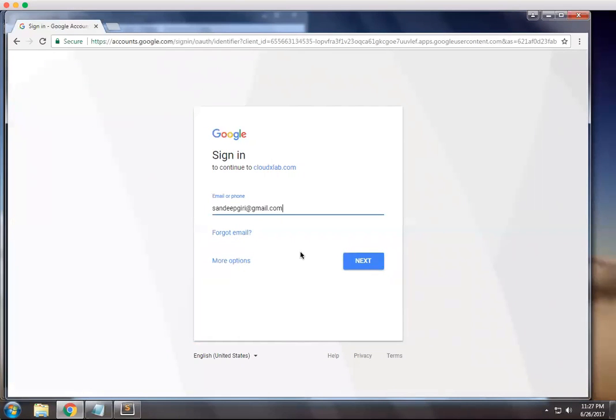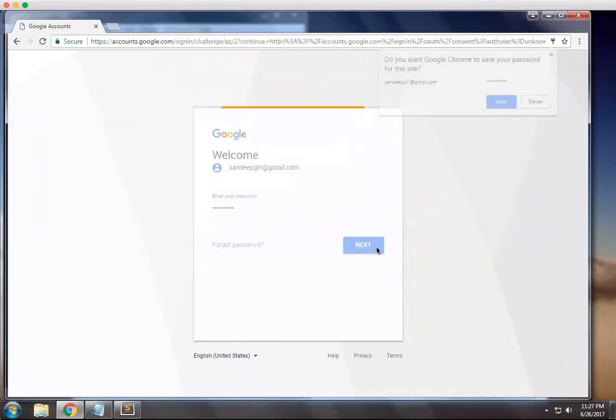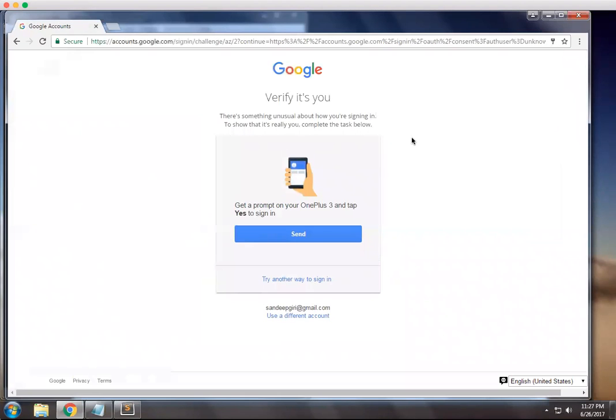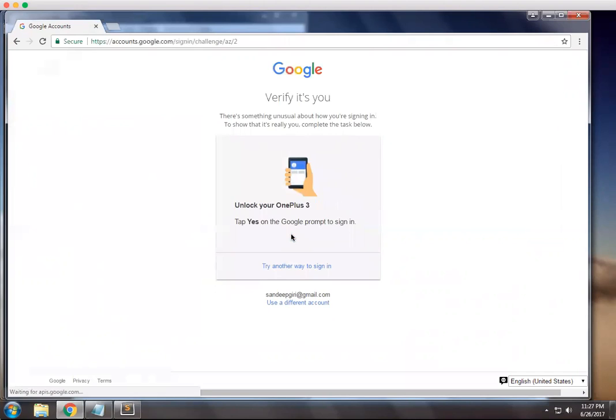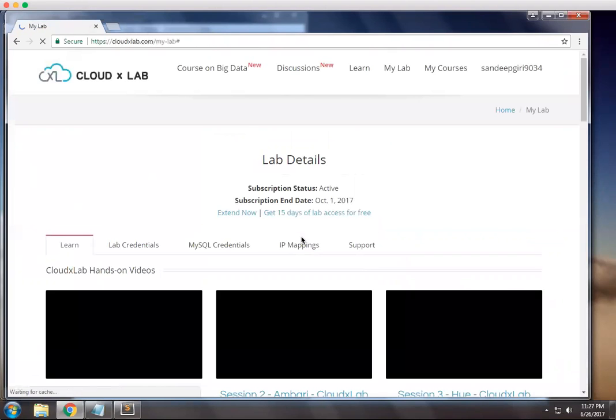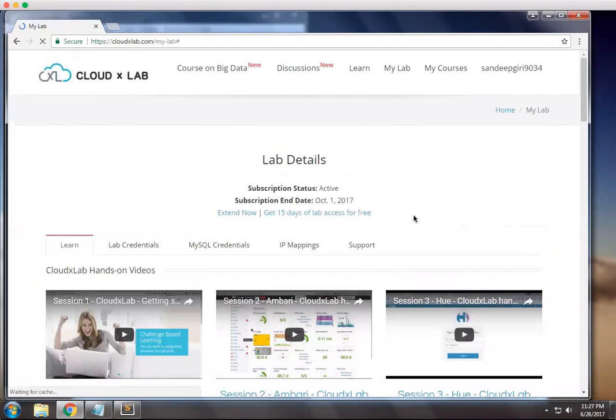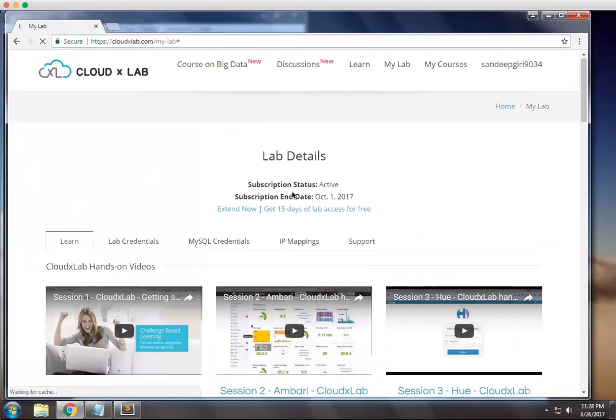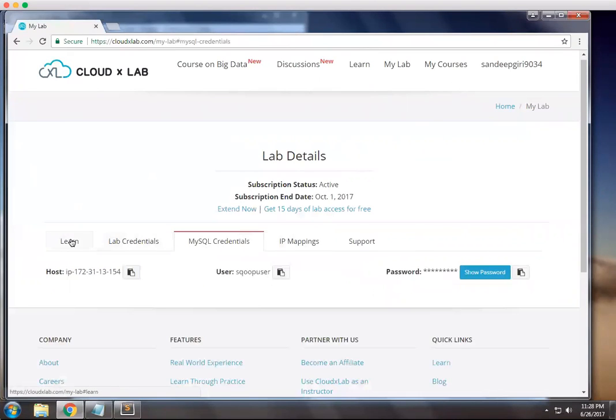It is going to give me an OTP because I'm trying to log in from a machine which is very remote. It gave me a prompt on my personal phone screen, and I approved it. Good. Now when you log in, you see all these details.